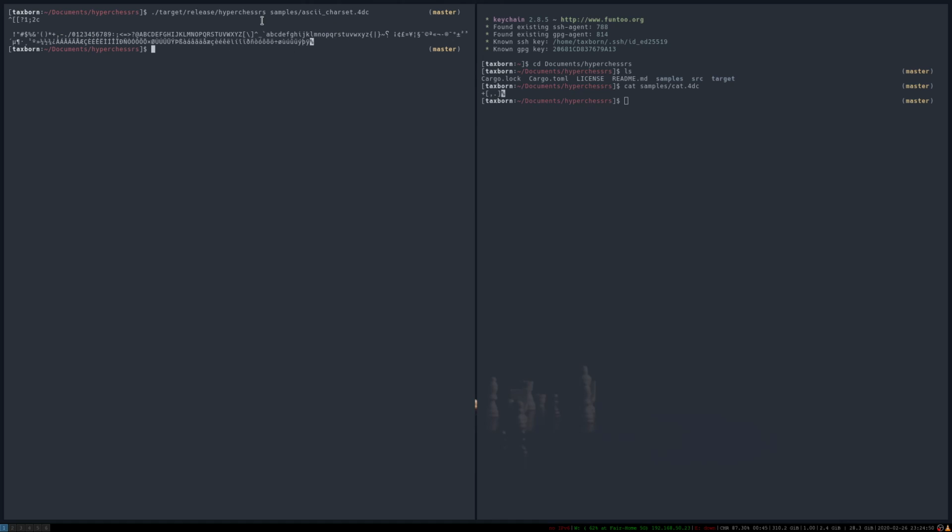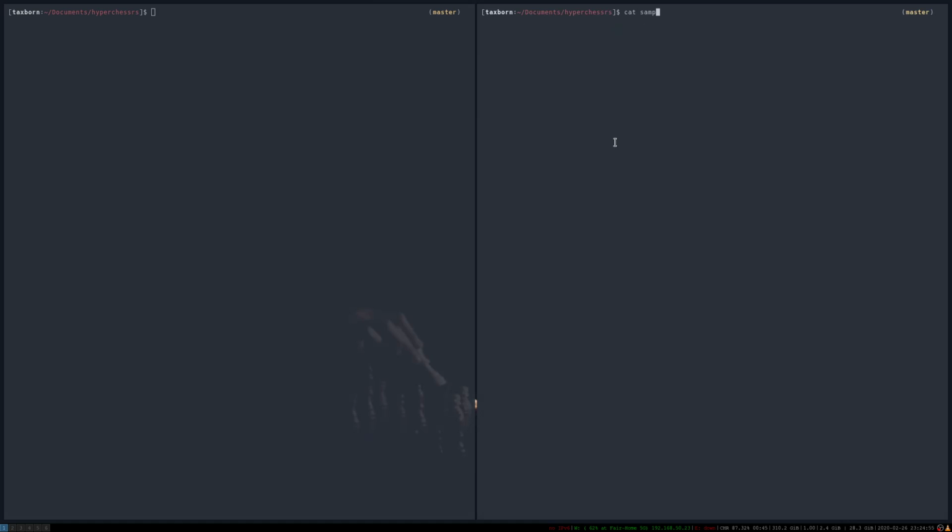Very simple there. And now for the infamous hello world. Again, I will show the code alongside it. Cat samples hello world. That is the code that's used to run it. And if we run it, target/release/hyperchess-rs, and it's in the samples, hello world. There's hello world printed out to the screen.